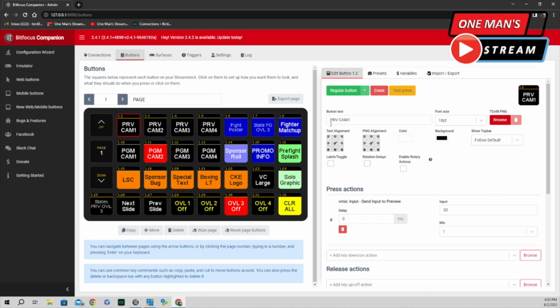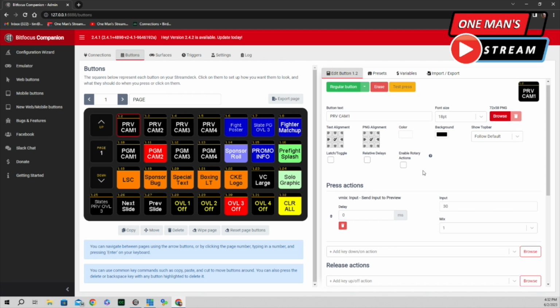The first thing I did is I gave it a name, which is preview camera, and you'll see that right here. You can change the font size. So if you have some lengthy names for the buttons, you can make it smaller so you can get all that information in. You can change the background color, and you can change the fill color on the text right here. You can also do a latch and toggle where you click it and it stays activated, and you click it again and it deactivates it.